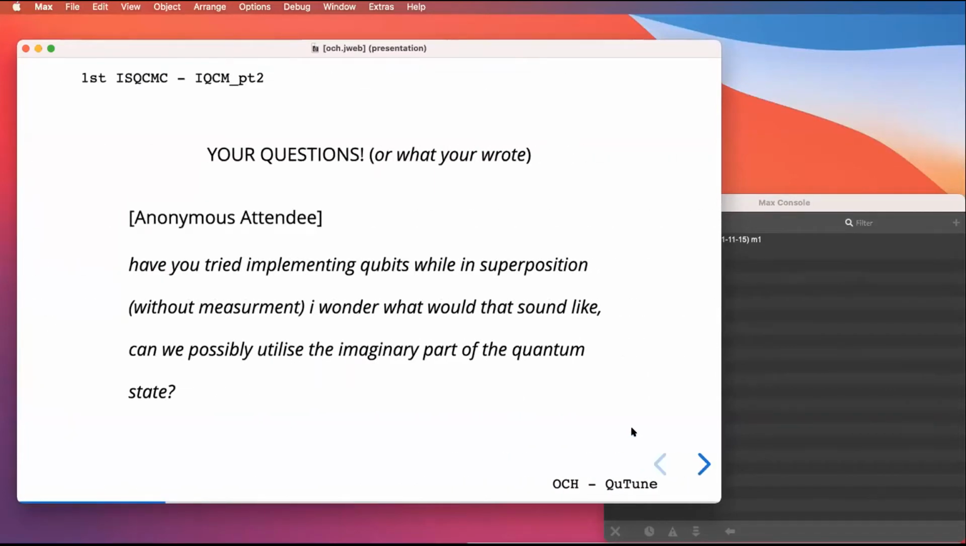Yeah, someone else also asked, have you tried implementing qubits while in superposition without measurement? I wonder what that would sound like. Can we possibly utilize the imaginary part of the quantum state? This is such a great question. Because one of the most intriguing things about quantum computing is actually to try to understand what goes on inside the quantum computer, how quantum mechanics works, and what is the actual quantum state.